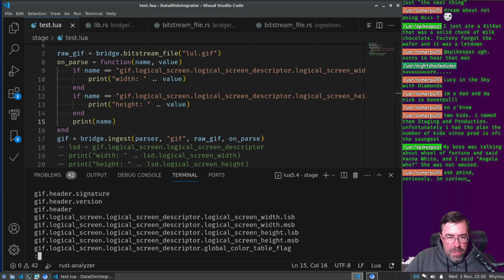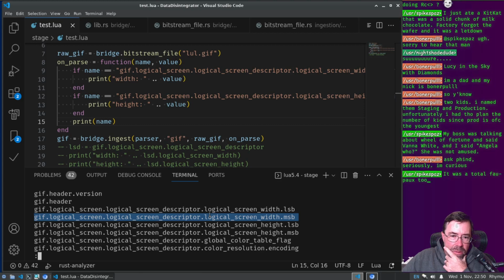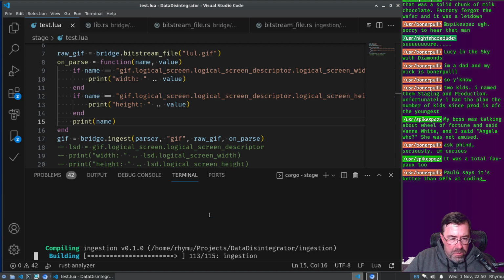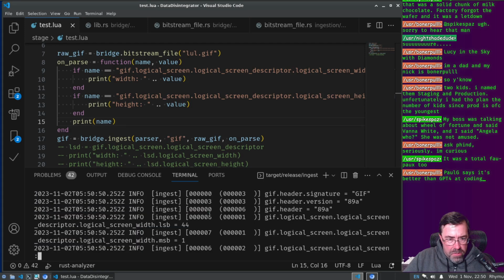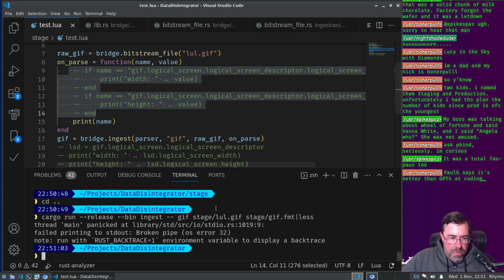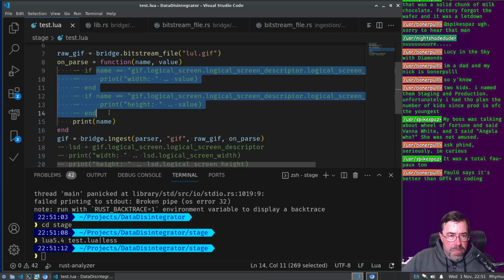Oh wait, hold on. I see the problem. It's only printing me parts. It's not printing me the values of composites. Why is that? Hold on, didn't this actually do it? Cargo run. Didn't this print out the width and the height? Yeah. I should be getting that. Maybe the syntax is wrong. Hold on. It is. So I'm doing something weird in here.